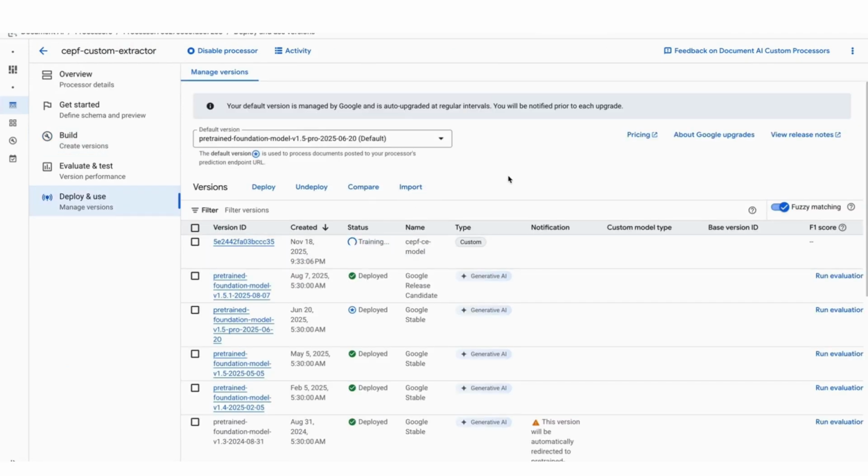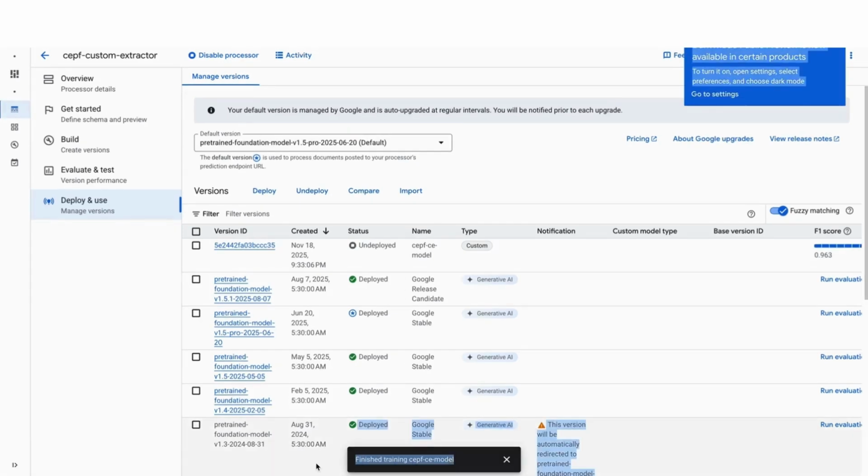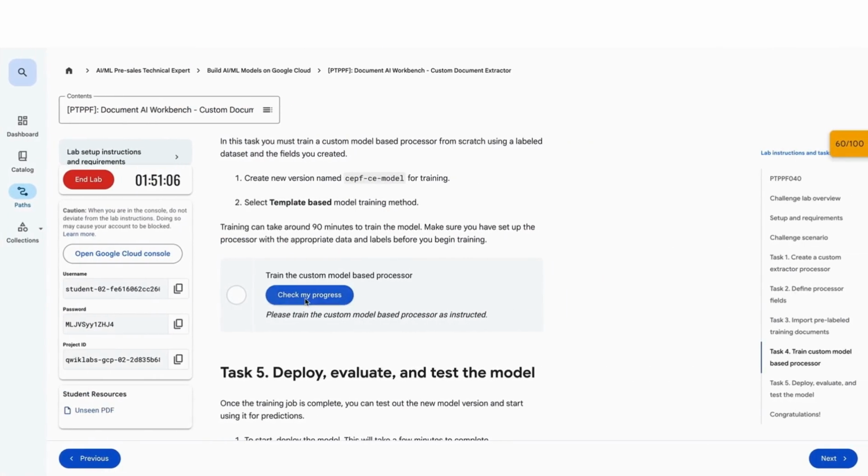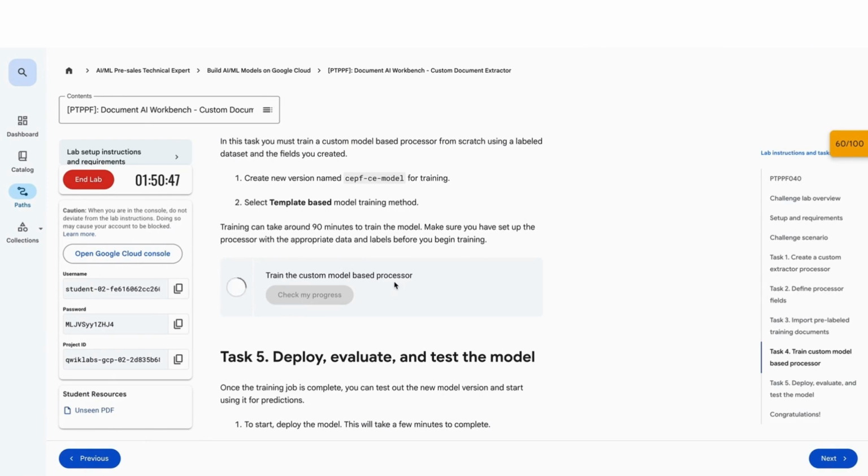Here we'll see the status. So here it says training. So as you can see, training is completed now, and this should show something like undeployed. So let's go ahead and check the progress.